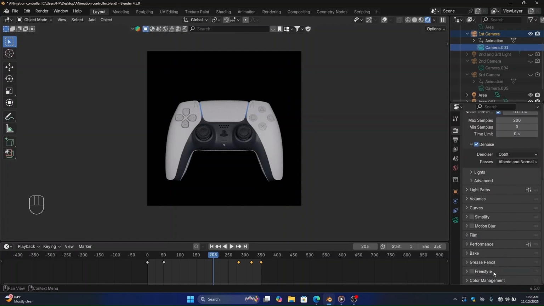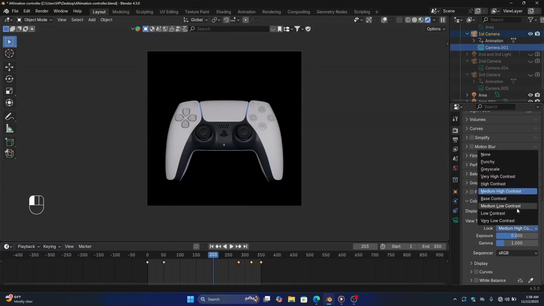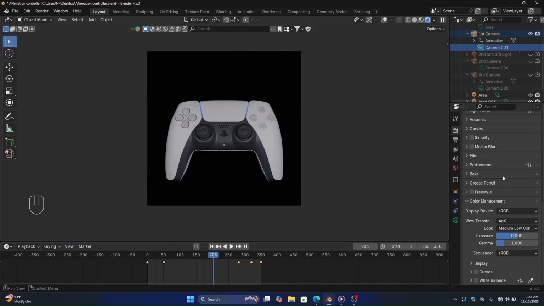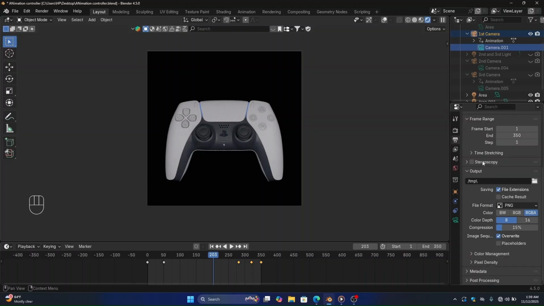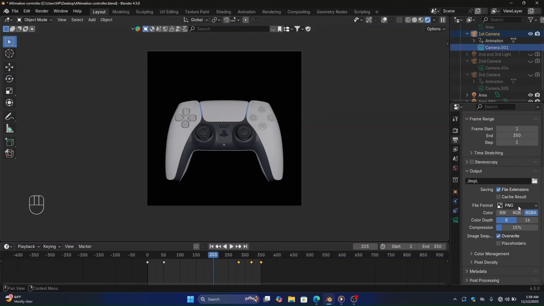And then I'm just going to scroll down and click on color management, and I'm going with AgX, and then just go with medium high contrast or medium low contrast. Medium low contrast looking fine to me. And after that, we are going with frame FPS. I am going with 24, but if you want, you can go with 30 or 60. It's your choice what you are going to select, and I'm going to select PNG.